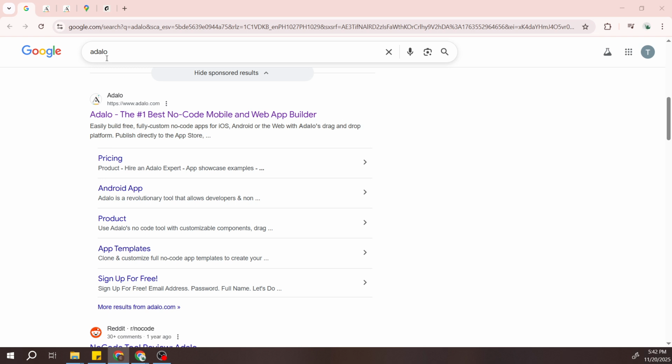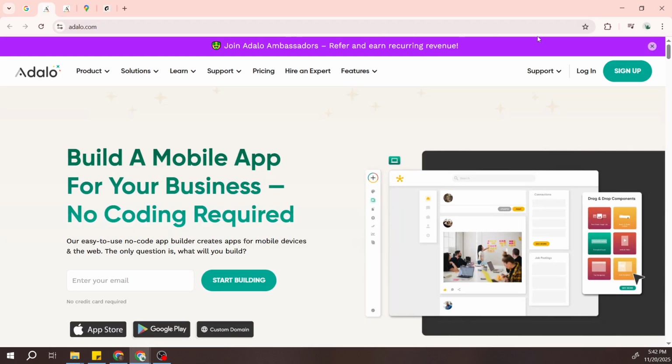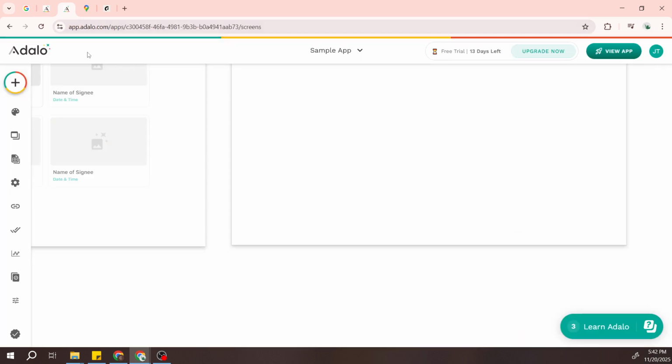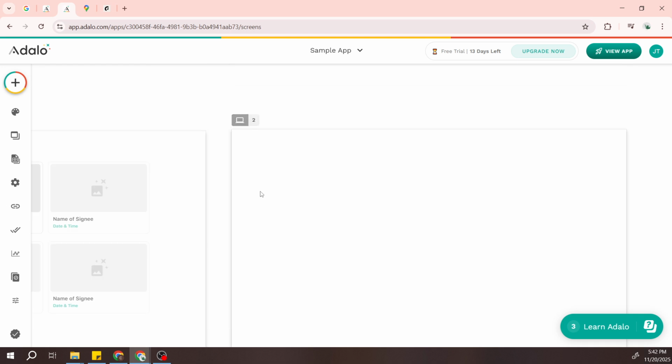Start by opening your web browser and searching for Adalo. Click the official Adalo link to head to the site. Once you're there, log into your account so you can access your projects. From your dashboard, open your app in the Adalo Builder. This will load your editor with all your screens on the left and the design area in the center.